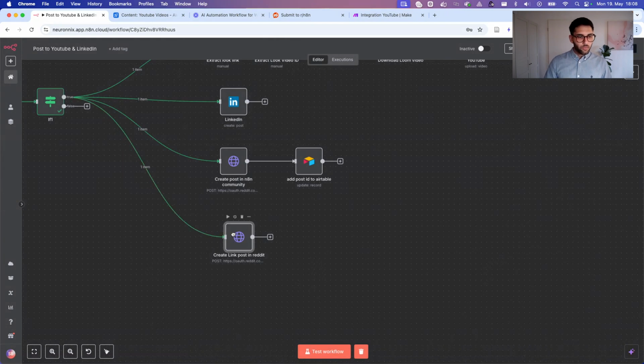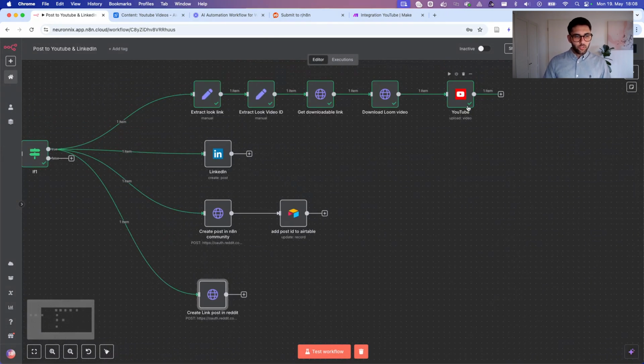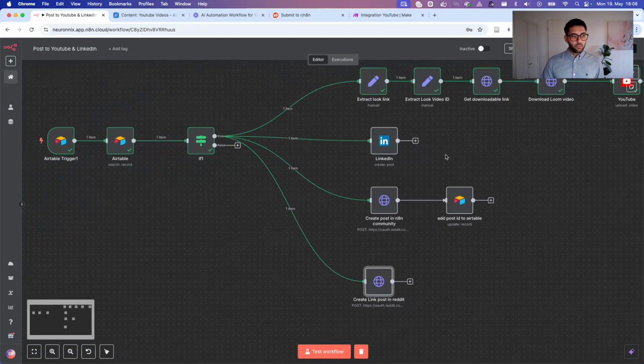So this step has to wait until the YouTube video has been uploaded, and then you have a trigger. If you're interested in this process, how I wait for the YouTube video to be uploaded and then add the link to the Reddit post, let me know in the comments and I can make a video about that. In the meantime, this basically is the whole process.